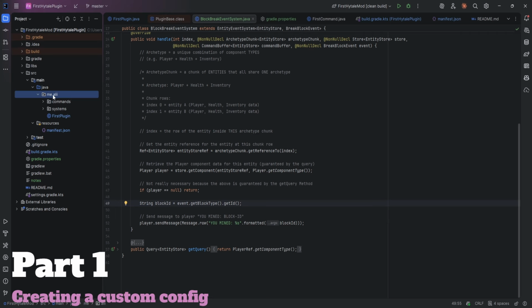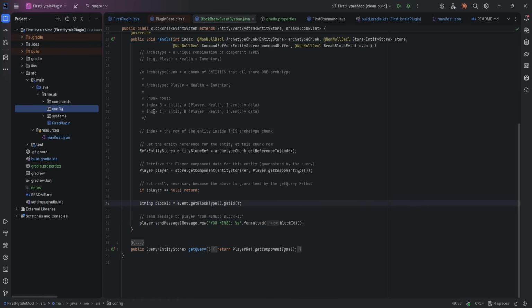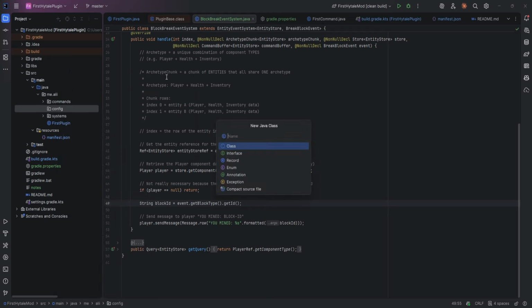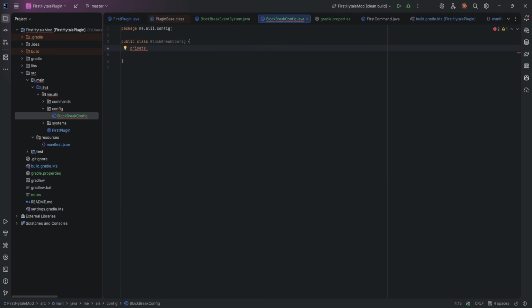I'm going to right click my package me.ollie, and I'm going to do new package, call it config. And then I'm going to do new Java class. I'm going to call this BlockBreakConfig. Okay, now that I've created the class, we can go ahead and add some type of variable that tracks our allowed block list. So I'm going to do private String array, and I'm going to call it allowedBlocks. And then I'm going to initialize it to some allowed blocks, maybe like Soil_Dirt. That's what they call dirt in the game. And for now, I'll just leave it at that. Our allowed blocks in this case would just be dirt. This is just the ID of dirt in the game.